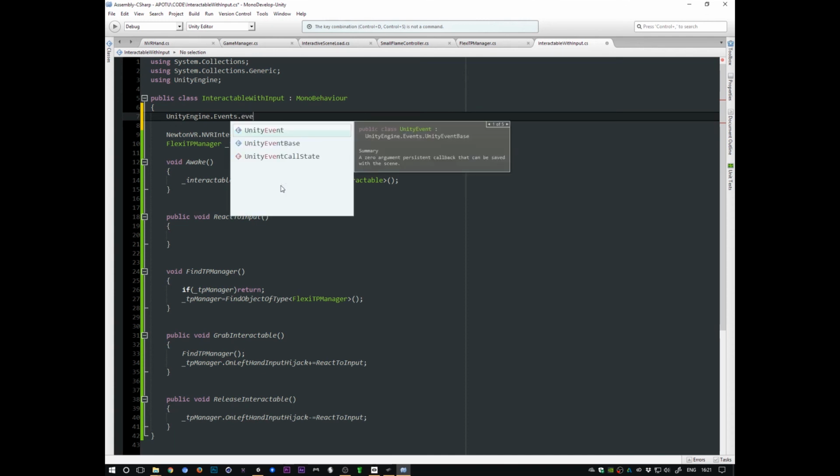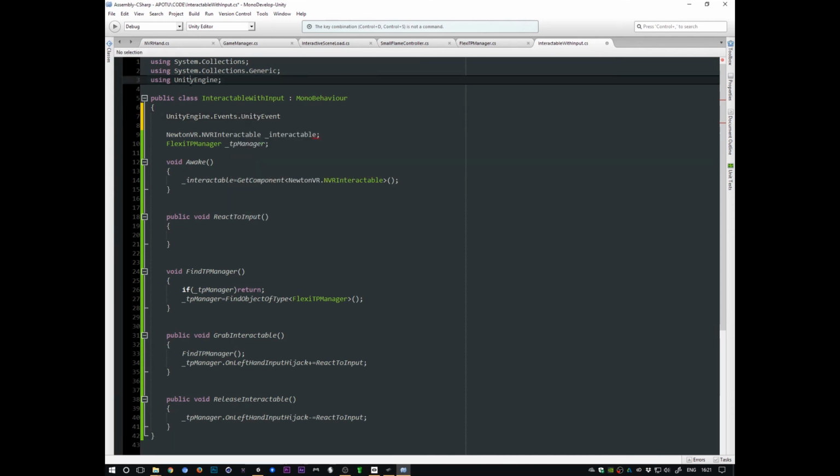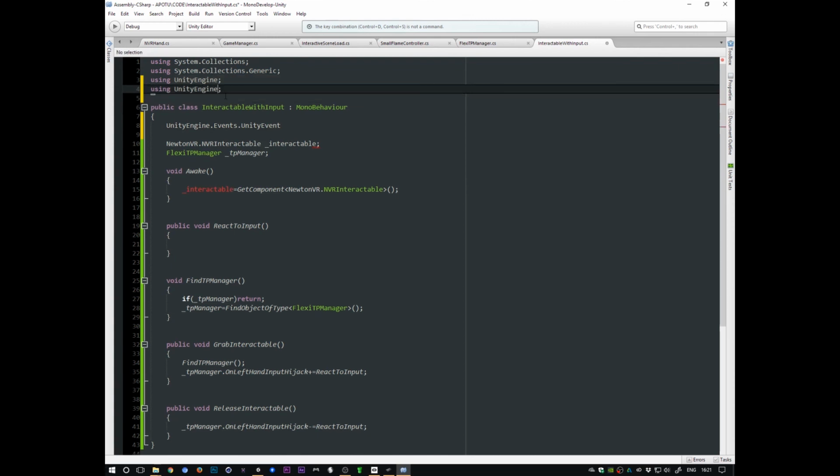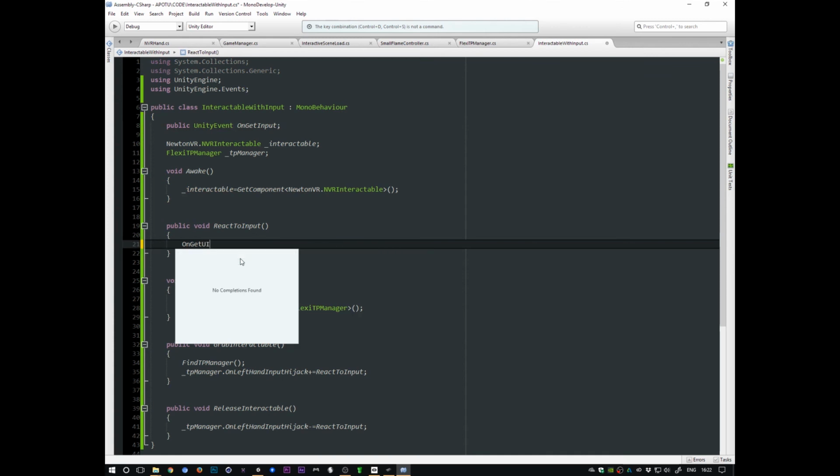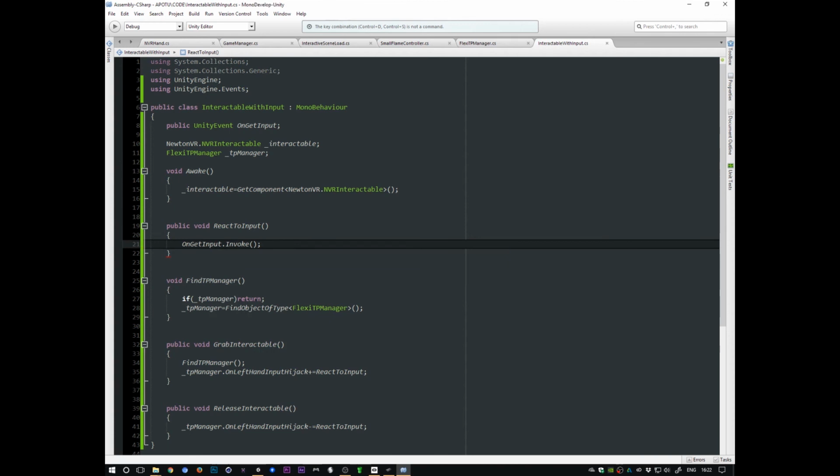Events dot UnityEvent. This one. So, like so. But click unity events on get input there, on get input dot invoke. Right.